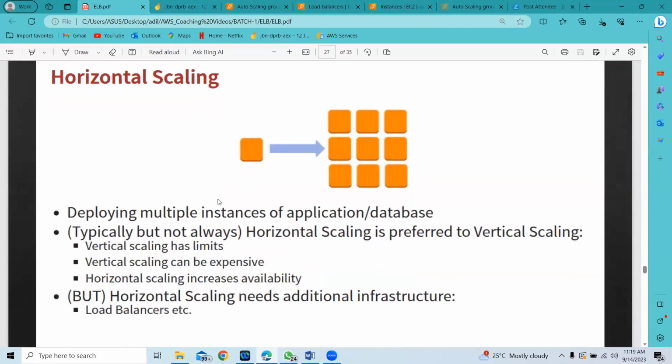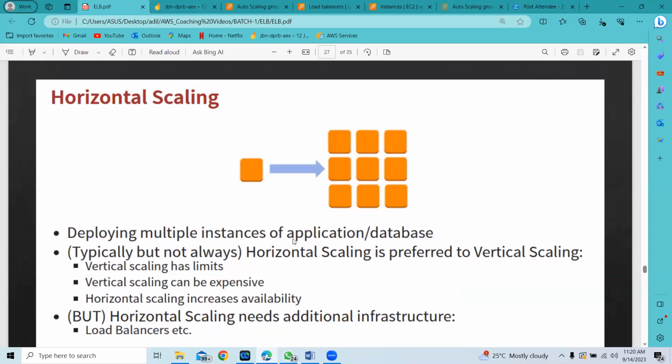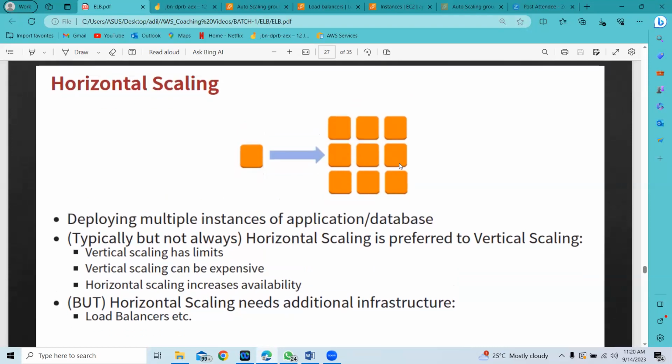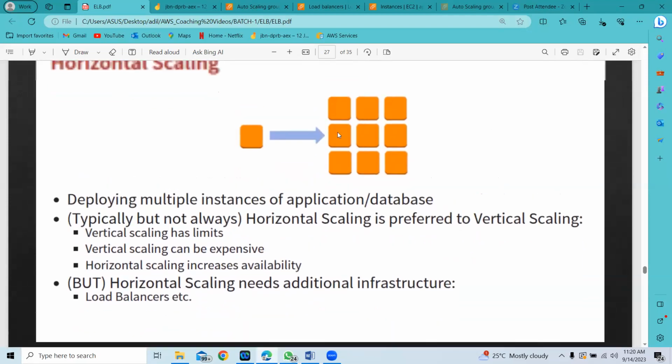Horizontal scaling, wherein you deploy multiple instances of the application or databases, is always preferred to vertical scaling. Vertical scaling has limits and can be expensive. Horizontal scaling increases availability. If two or three of them go down, you still have 6. That is why we have the auto scaling concept. Instead of selecting a higher EC2 instance, we deploy small EC2 instances using auto scaling, so that even if 1 or 2 instances go down, we get 2 more.